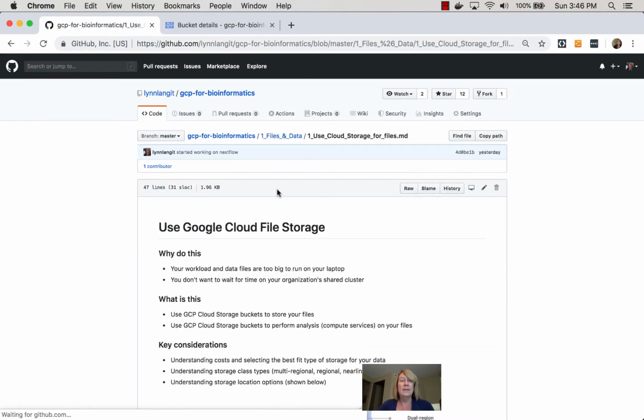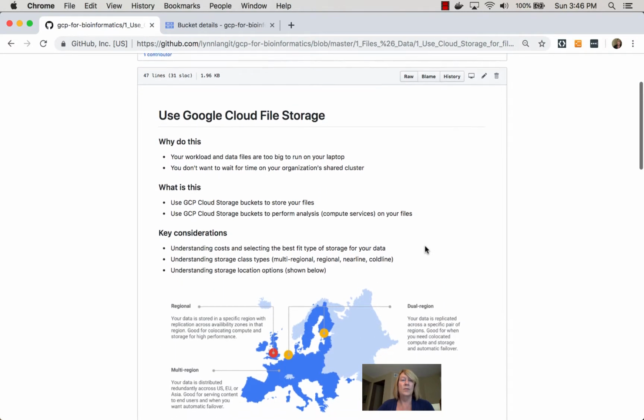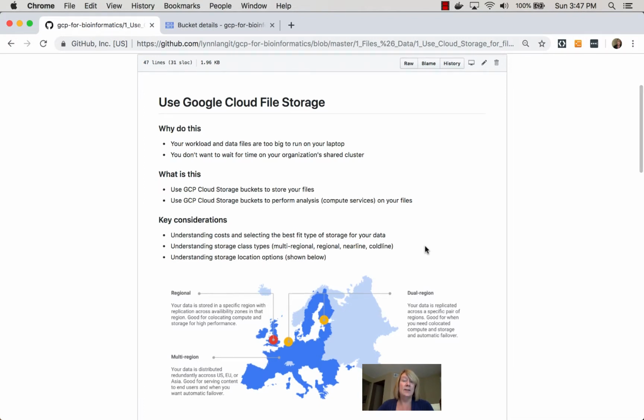And the concept is buckets. So basically you want to put some of your research files up on the cloud so you can perform analysis, and you want to organize them. So you're going to use buckets, and you can use folders within the buckets if you want to, but there's also other ways that you can organize by basically adding annotations. But before you do that, there are some key considerations.